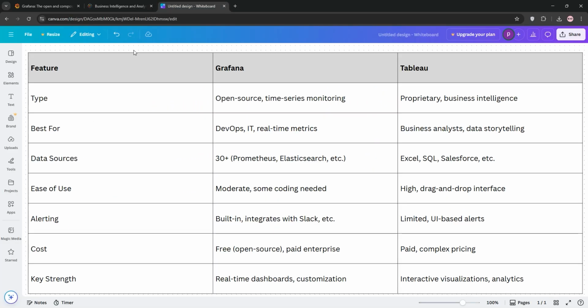So, how do they stack up? Grafana is free, open source, and excels at real-time monitoring, but it's limited to time series data. Tableau is pricier with a user-friendly interface and robust business analytics, but it lacks Grafana's alerting and server monitoring strengths. Check out this comparison chart.